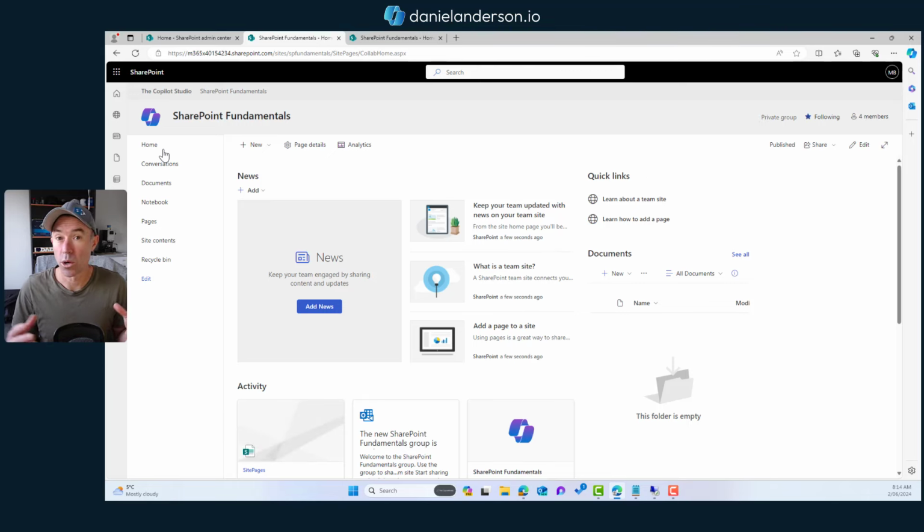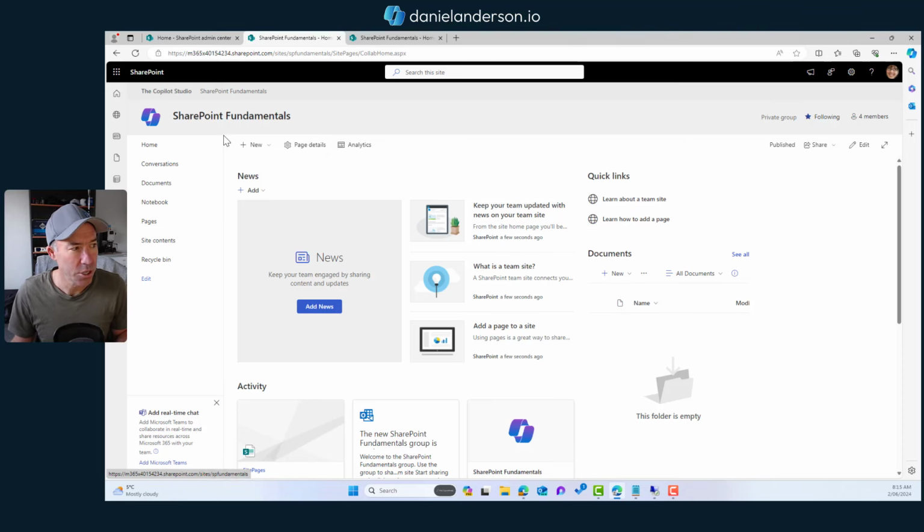We've got what we call web parts. Every SharePoint site has a home page, and this is an example of a SharePoint home page. Every SharePoint page is made up of web parts. We add web parts to a page to then give us the ability to add content or surface content on any given page.